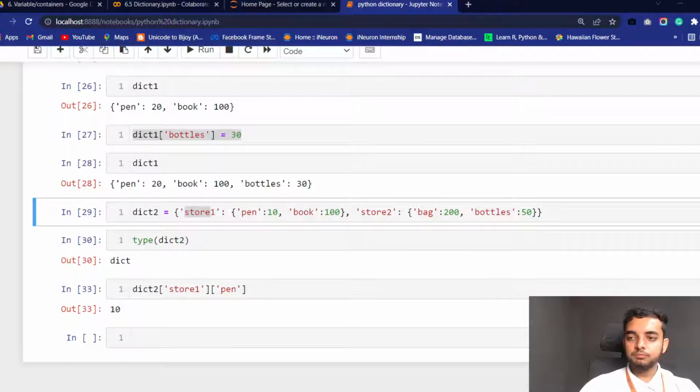Similarly, we can access anything. We can access any of them.